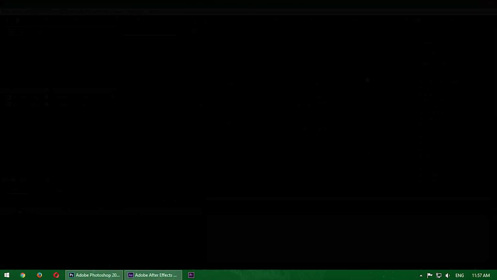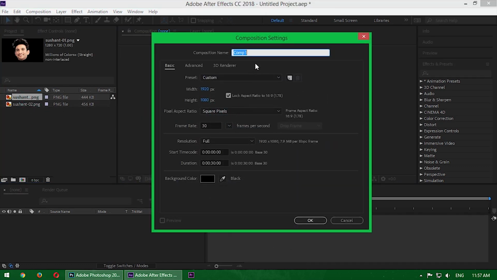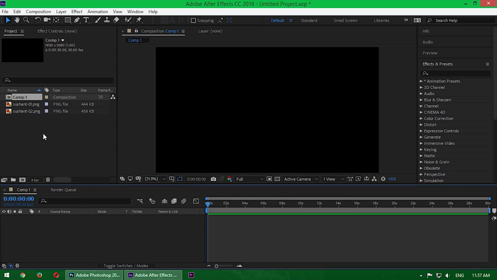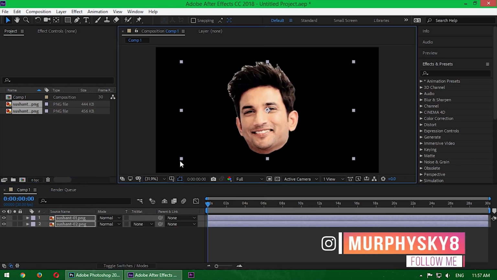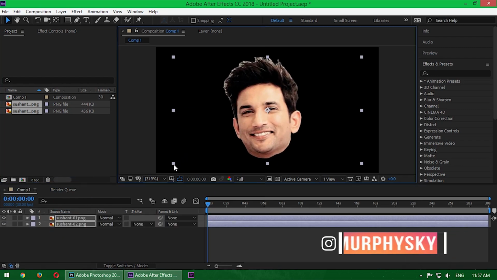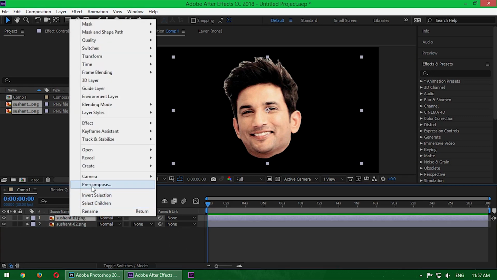Okay, let's go inside After Effects. So I have two images. Now create a new composition, Full HD, full resolution. Then select those images and drag them into the timeline. Resize the images. Okay, now select the first image and pre-compose it.